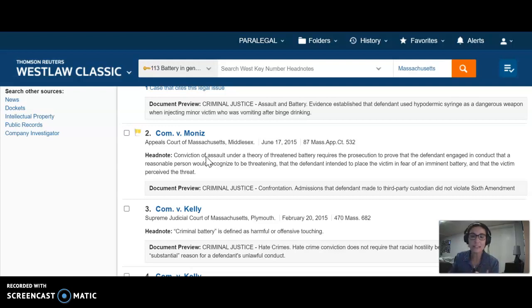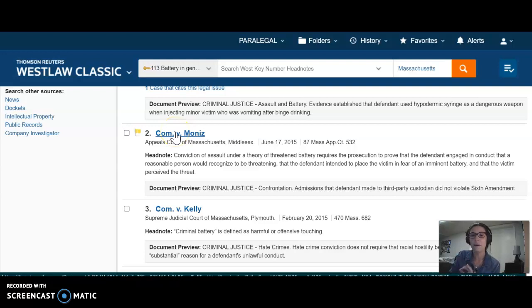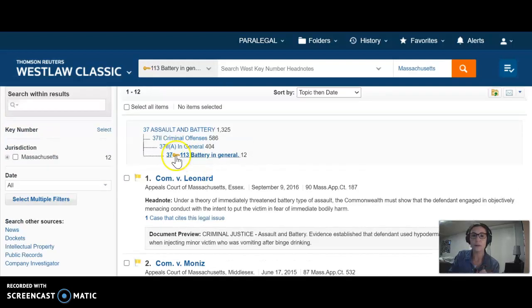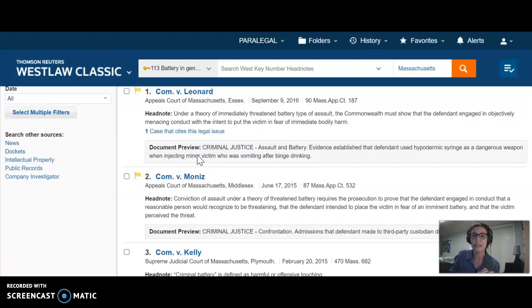So obviously I would want to click on this case and then go read the whole thing. But here, this language here, conviction of assault under a theory of threatened battery, this paragraph here, this language, which is under battery 113, is literally a head note in the case of Commonwealth versus Moniz. What is in the head note is what is in the digest. That is how the research is linked together.